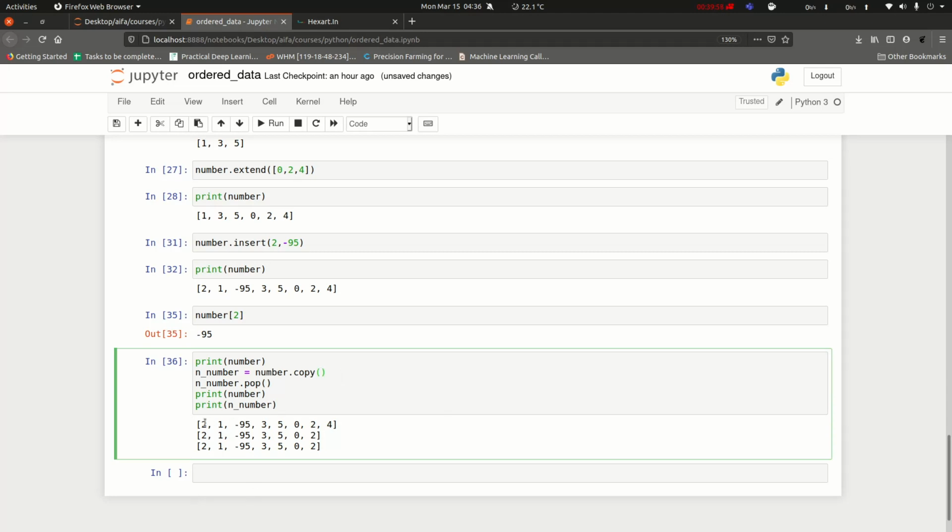Understand that this value has already been changed, so now both of these are currently containing this list, and if you execute this, it had this list first, and then we printed number, so number is the exact same thing as before, but new number has changed in size from 7 values to 6. This is how copy works.